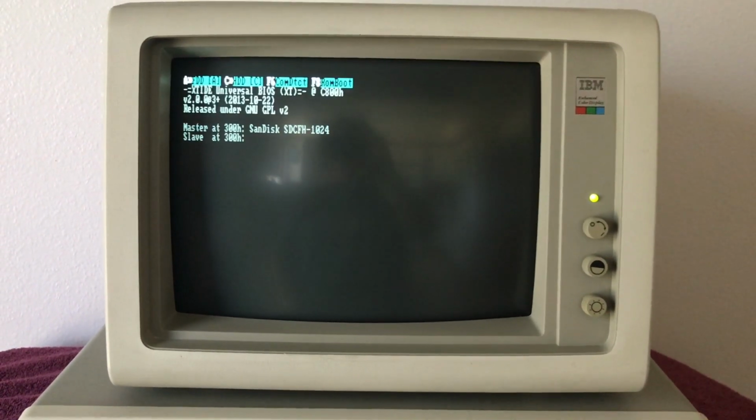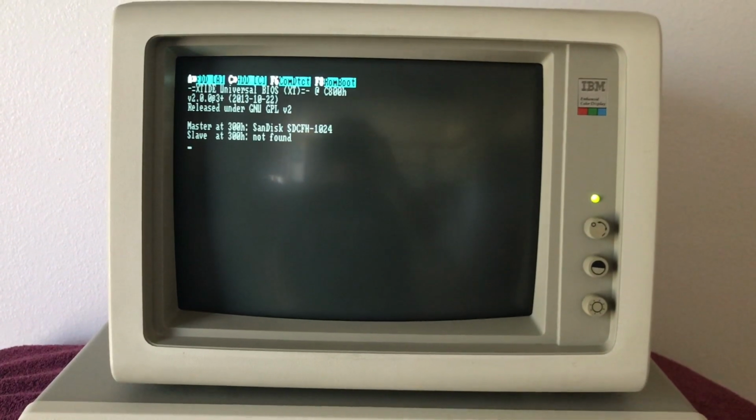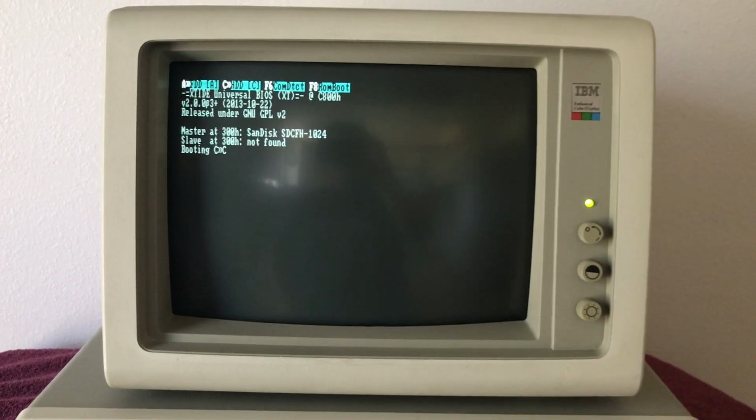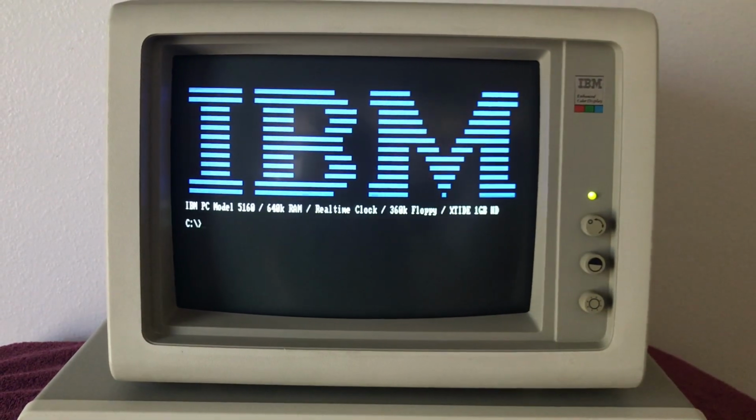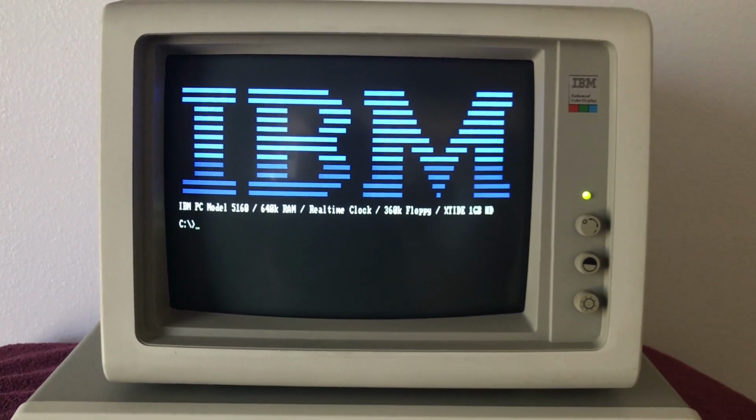All right, I got my Tiny Turbo 286 from Dave Just Dave. Time to get it installed in my IBM 5160, and let's get this show on the road.